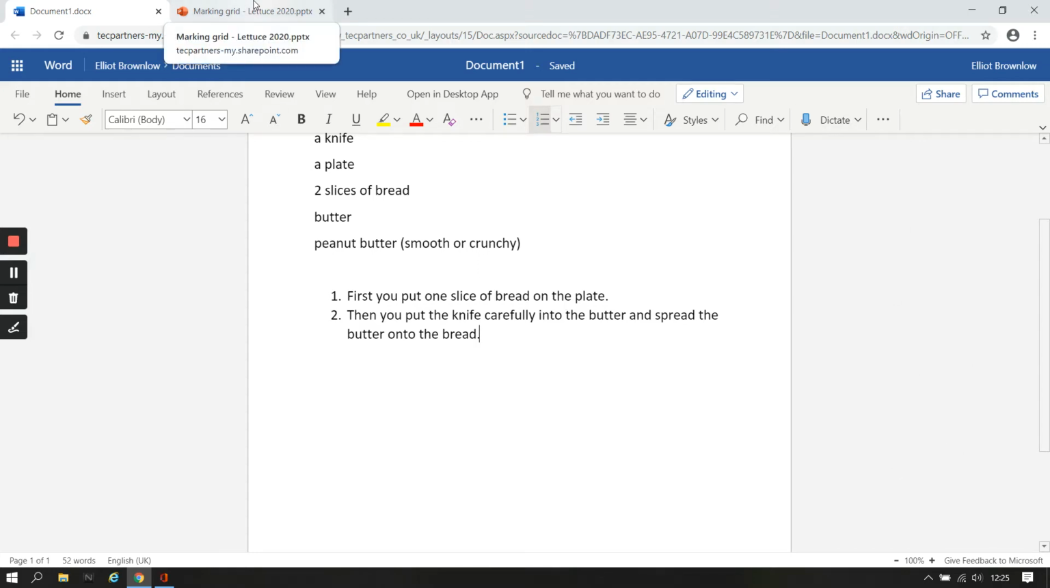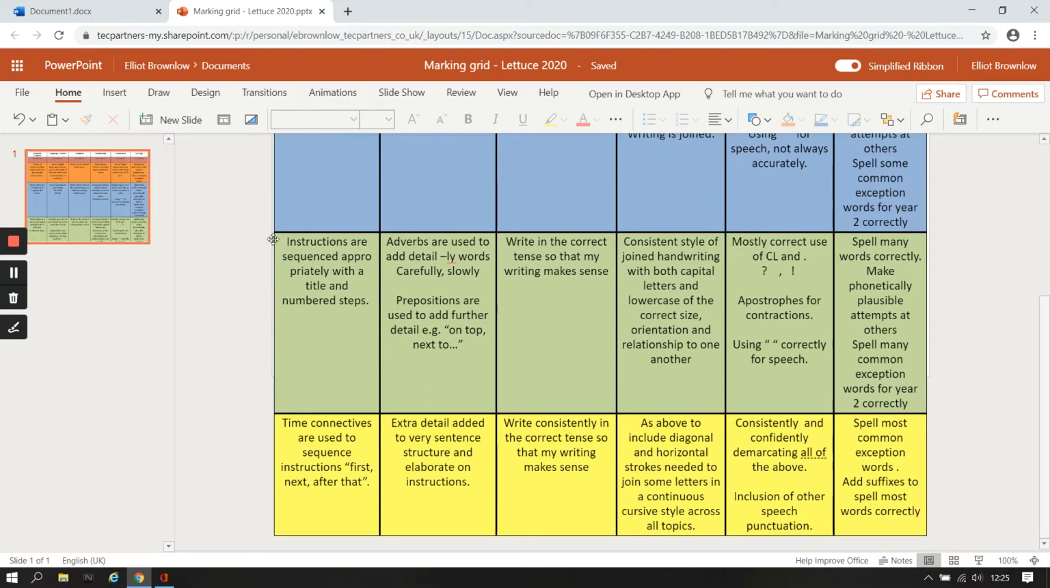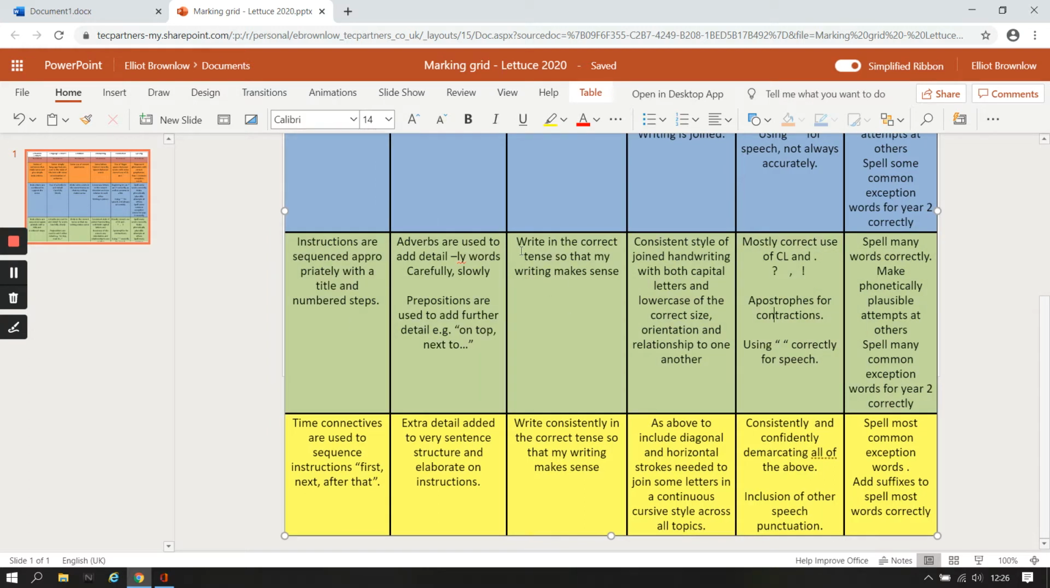Now I'm going to show you here, this is our marking grid, which is what we would like you to focus on in this writing unit. We've called it lettuce because the text that you're going to be reading is called Grow Your Own Lettuce. It's got some instructions. We look at 6 key areas. So we're going to look in particular at these first 3 today. So structural features, language features, and the grammar. All of you should be aiming to achieve green. And anyone that wants to push themselves a bit more into greater depth, that's what the yellow is for.